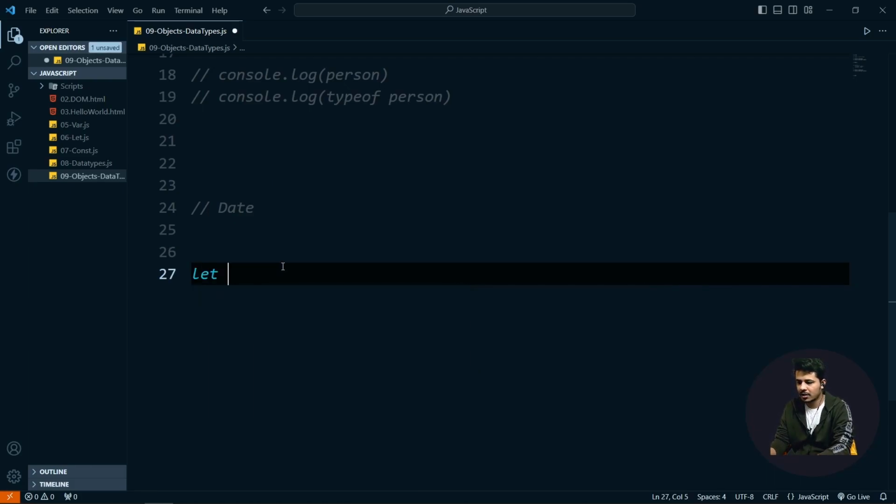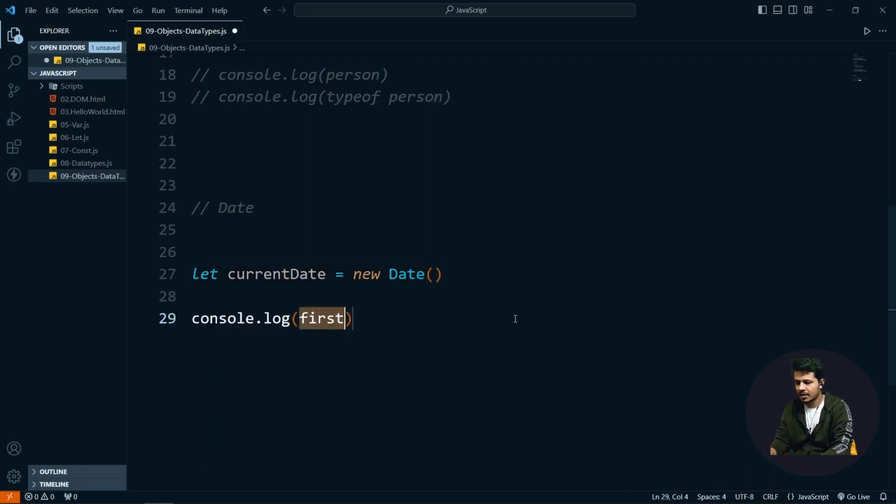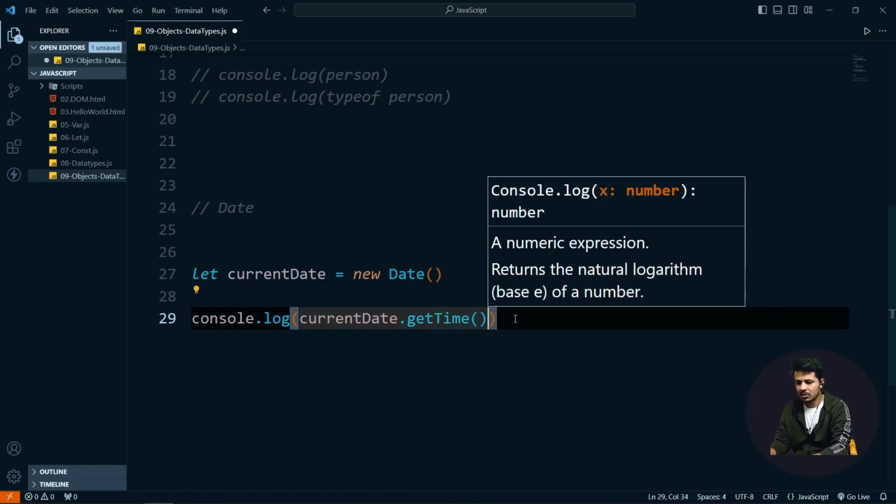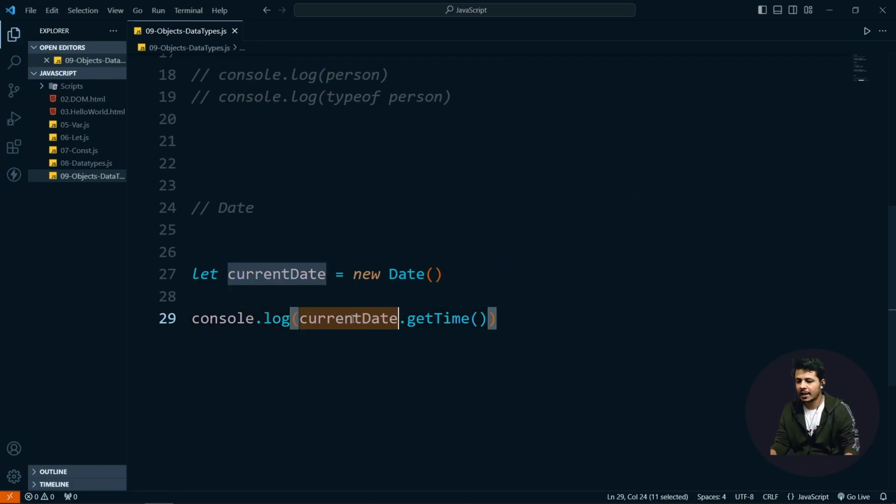I'll create a variable with let, called currentDate, equal to, then you have to use the new keyword, and then call the Date object. This is how we can create it, and let's try to log it. I'll just say currentDate dot getTime. This is how you can call it, because currentDate is an object, and this object contains a few other methods by which you can get the time, date, month, and a few other things. Right now I'm just saying let's get the time, so dot getTime.